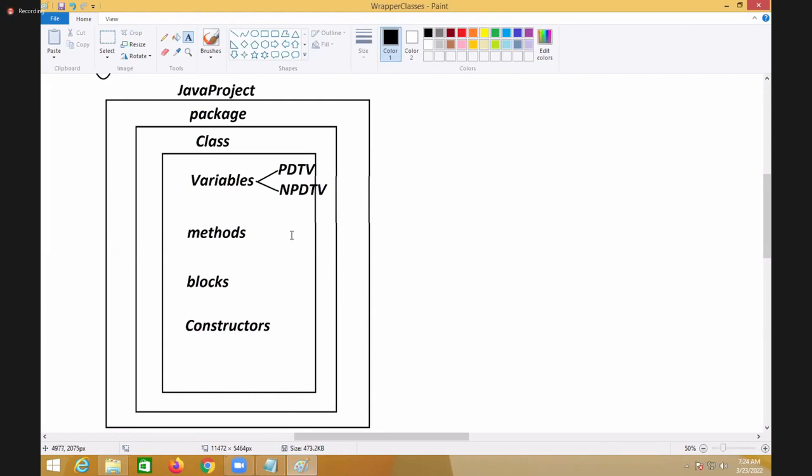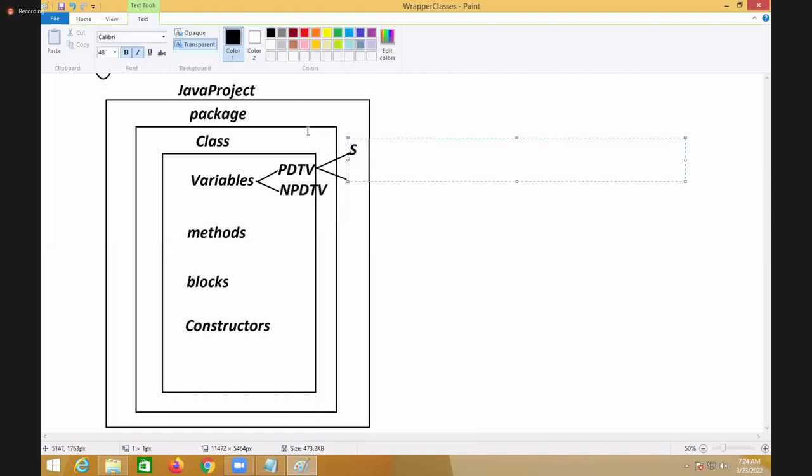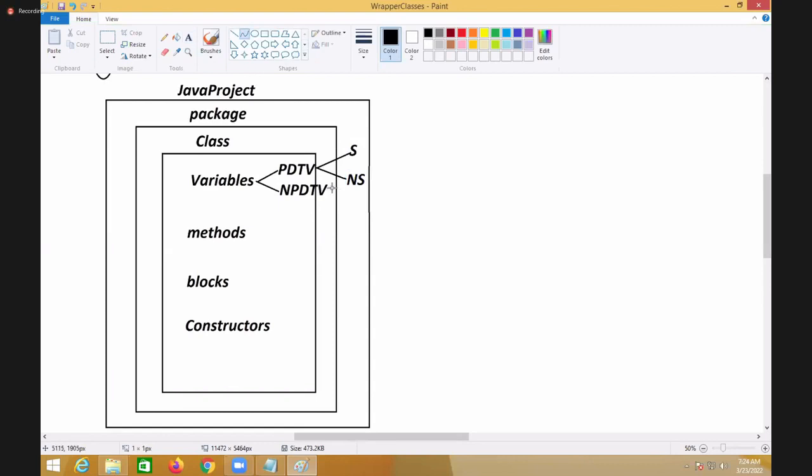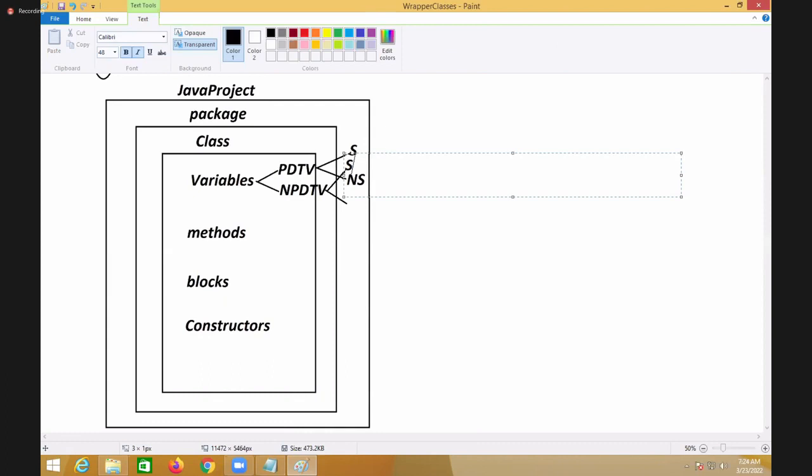Got it, right? So variables are of 2 types: primitive data type and non-primitive data type. Primitive data type can be 2 types: static and non-static. You know this strategy anyway. And non-primitive data types can be 2 types again: static and non-static.